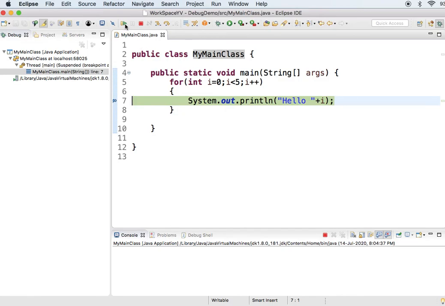Here is a run button to resume the execution. I will click on it. Either you can press F8 or click on this run button. I will click on this one, run next. So I got hello 0. This is the first output. Again it has paused because this for loop is going to execute 5 times, as you know.